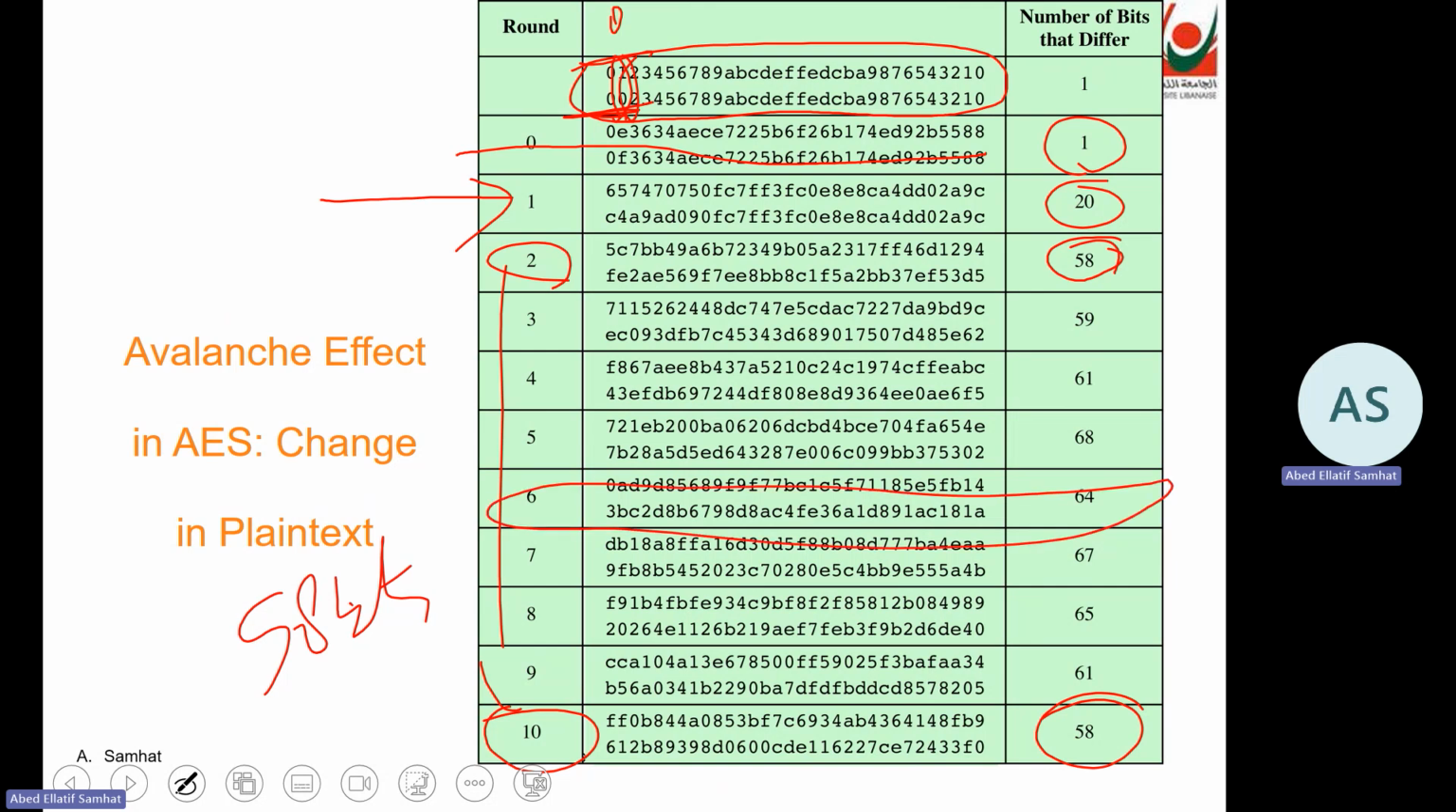We continue up to round 10 because we want the algorithm to be resistant against all different types of attacks, because we want to use a key size of 128 bits. And the avalanche effect here, the change in the plain text, is close. It's not so far from 64 to be the half. It's approximately the half.